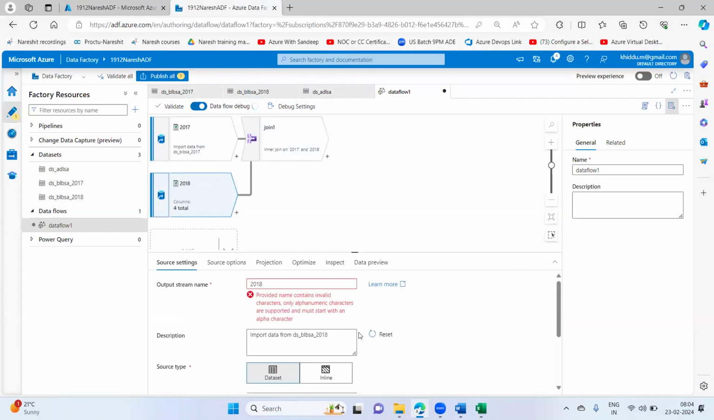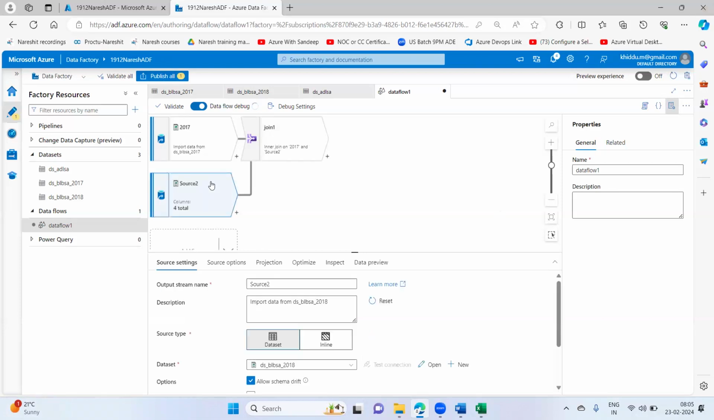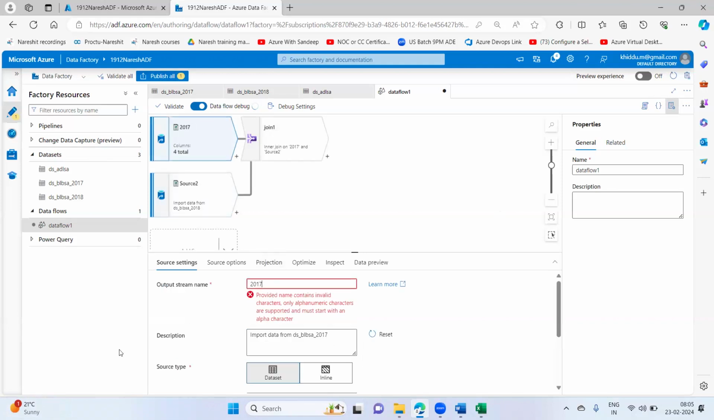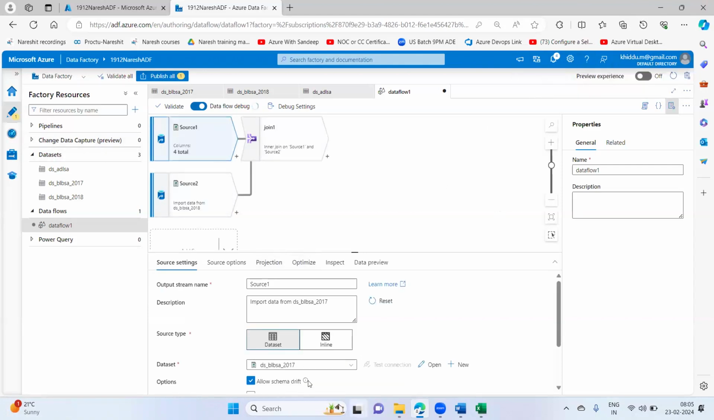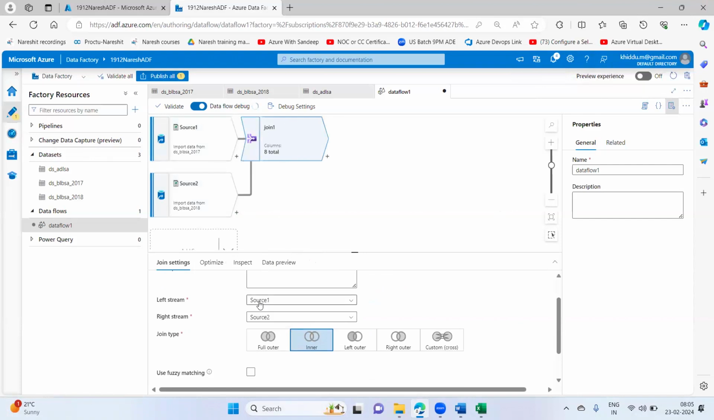The name contains invalid characters. Okay, better I'll change it to source 2 only. Source 2, and this will be source 1. It is not taking the numbers. For ease of understanding, I was saying here source 2017 and 2018. But this is the 2017 file dataset, and this is the 2018 file. And here I'll say left stream source 1 and right stream as source 2.